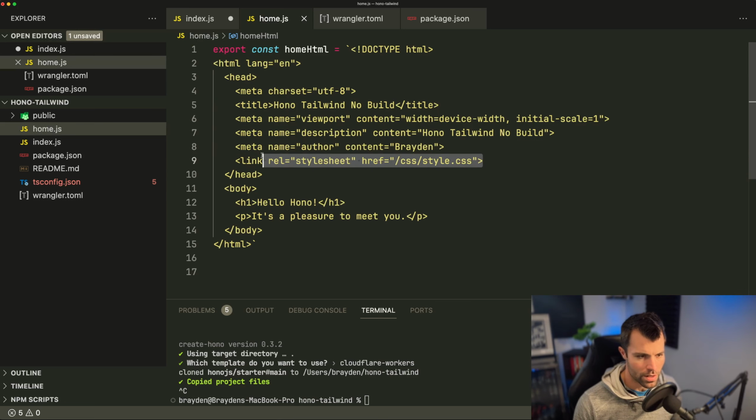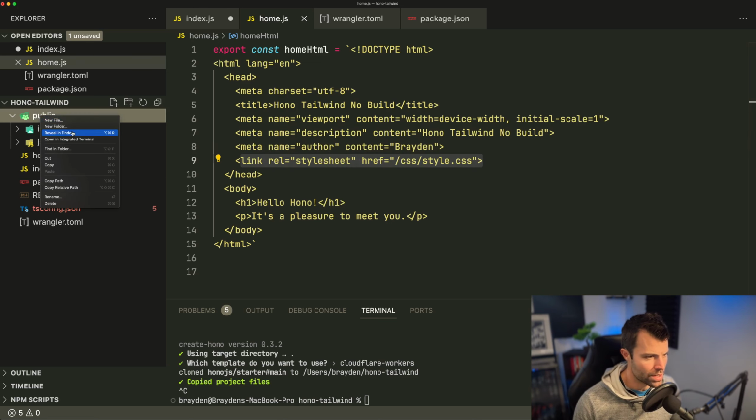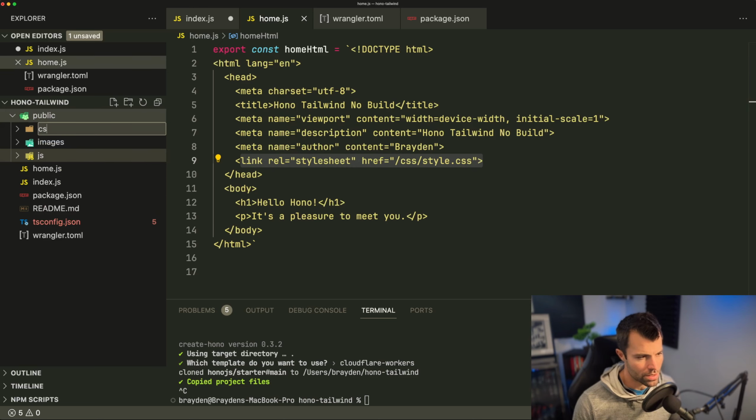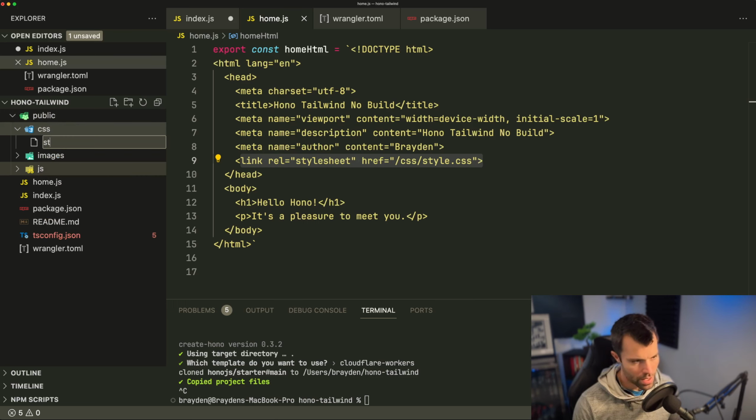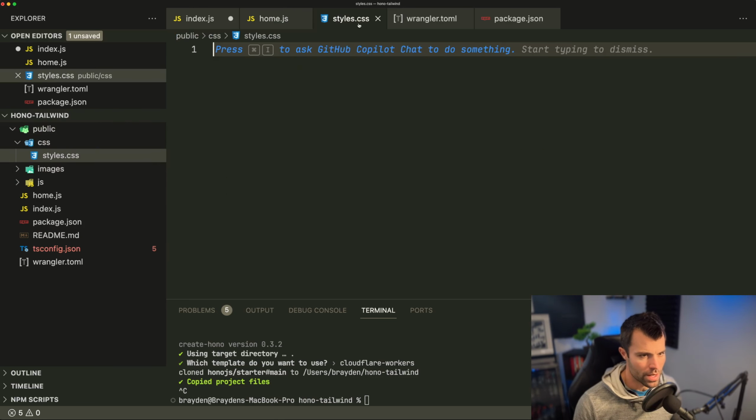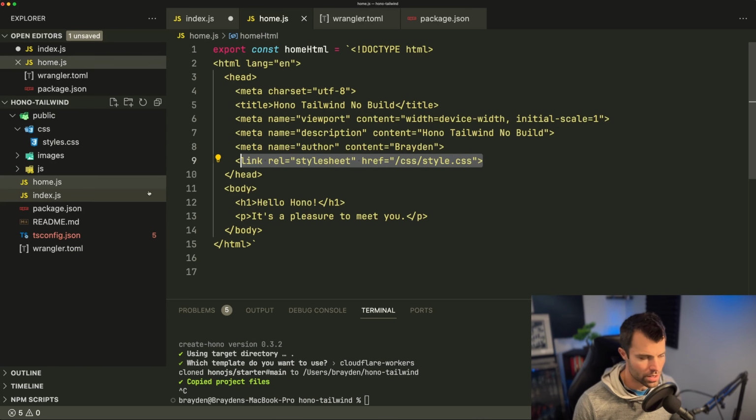And then we have our style sheet. So if we want to include any additional styles, we could include those in the CSS styles. So let's actually create that quickly. So we'll make a new folder here called CSS. And then we'll make a new file here called styles.css. And then that can be included if we want to include any additional styles.